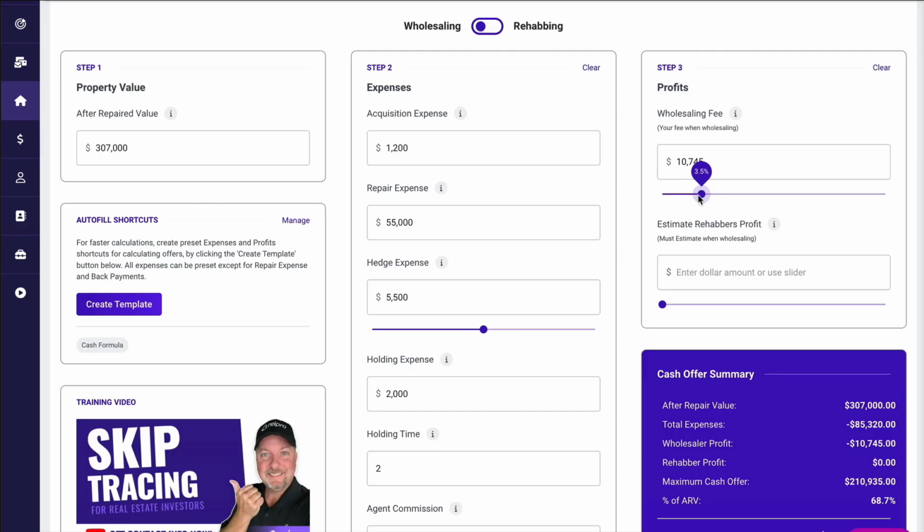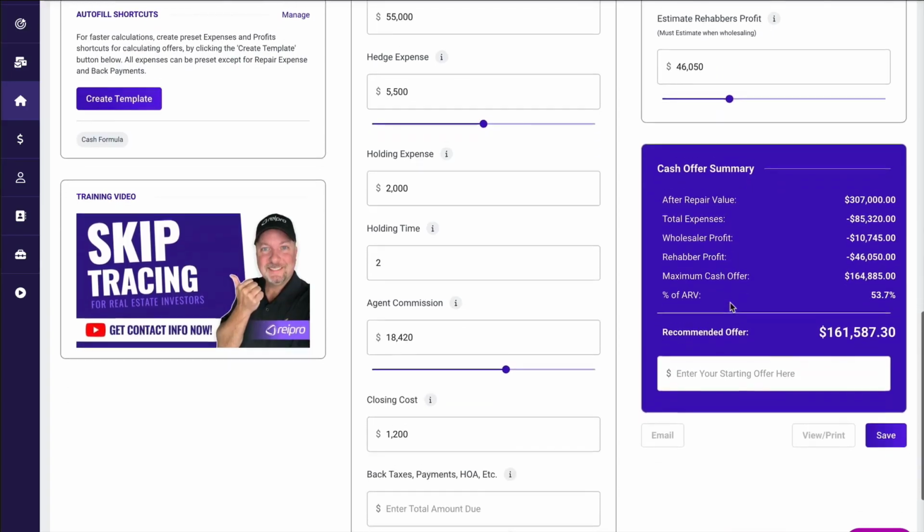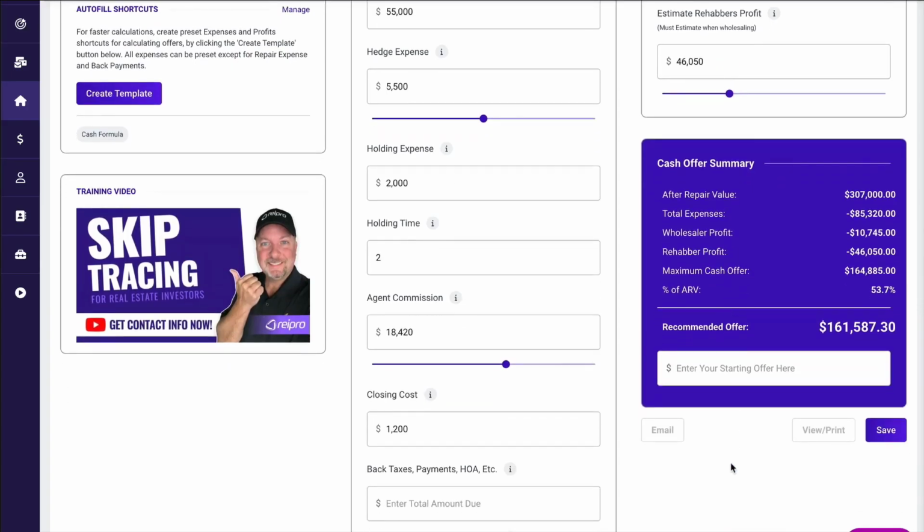Next, we have to estimate what the potential profit will be for the rehabber as well. Otherwise, your analysis is going to be figured out incorrectly. Generally, in most places, I always like to start at 15%. Most investors need to get that 15% return. Some are willing to take less. Some won't even work the deal unless it's more. So this is a good general number at 15%. I think the more that you work with your investors, your buyers, you're going to understand what their profits need to be. And this is how you would calculate future deals. Now, if we go down to the cash offer summary here, you can see the after repaired value at 307.